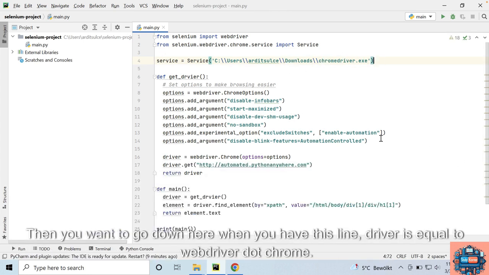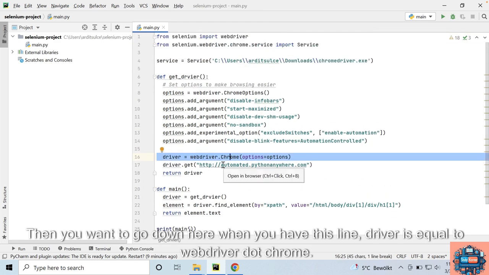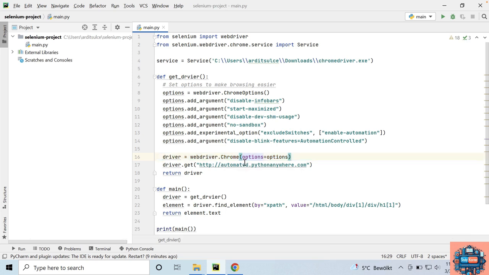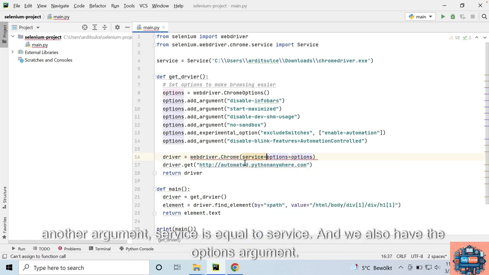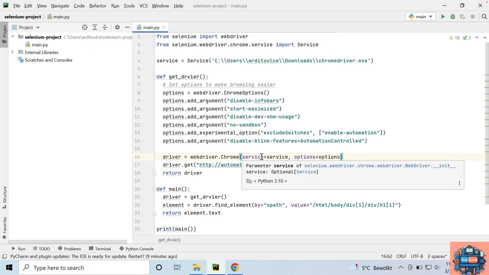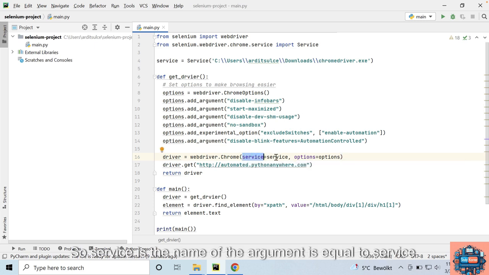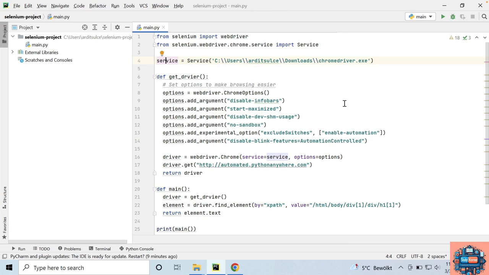Then you want to go down here where you have this line, driver is equal to webdriver.chrome, and you want to pass here another argument, service is equal to service. And we also have the options argument, so I'm not touching that. So service is the name of the argument, is equal to service, that variable. And that's it. I can run this now.